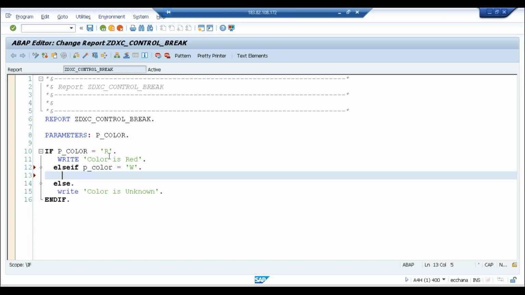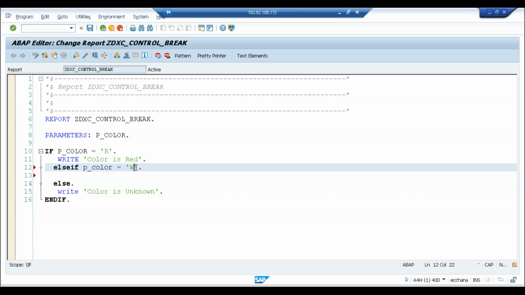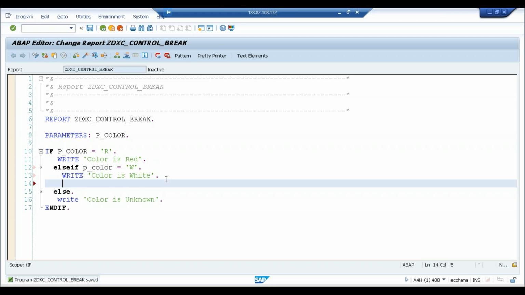But here the input that we are giving, or the logic that we are writing, or the condition that we are writing in the program, should be in caps lock. Remember that. And write color is white. Color is white. And then we'll go for the else if part again.